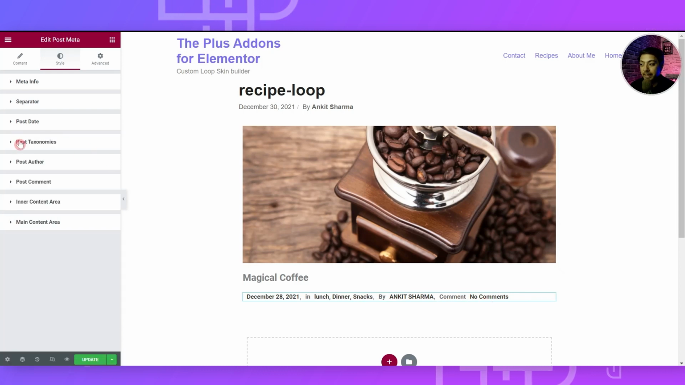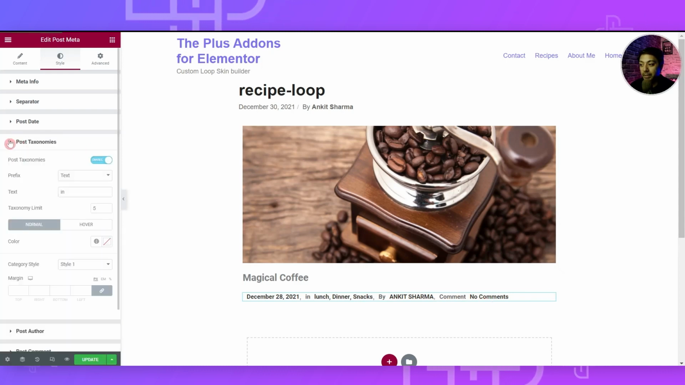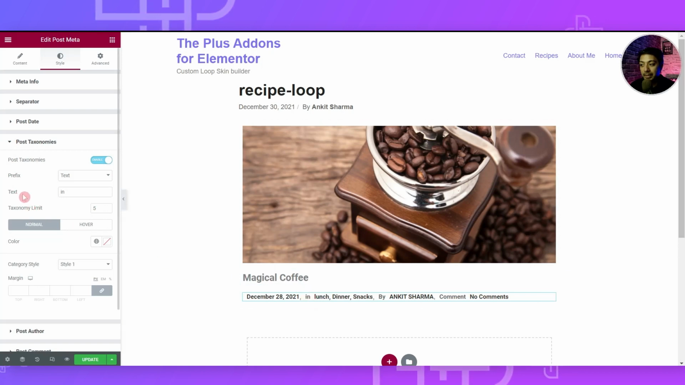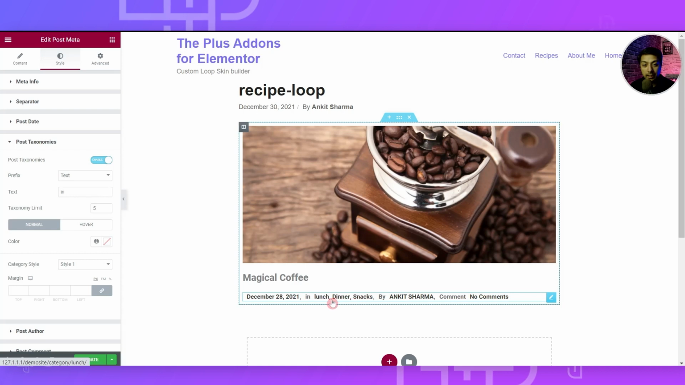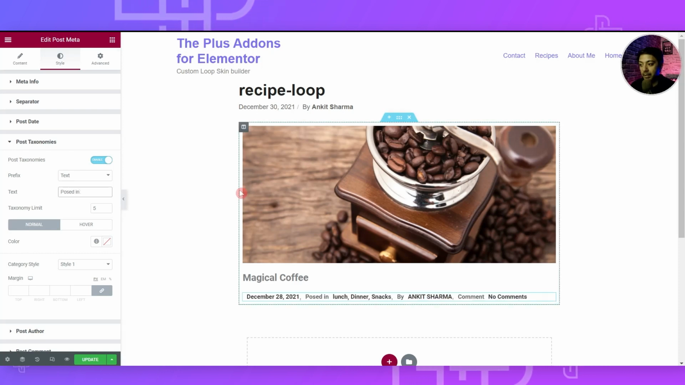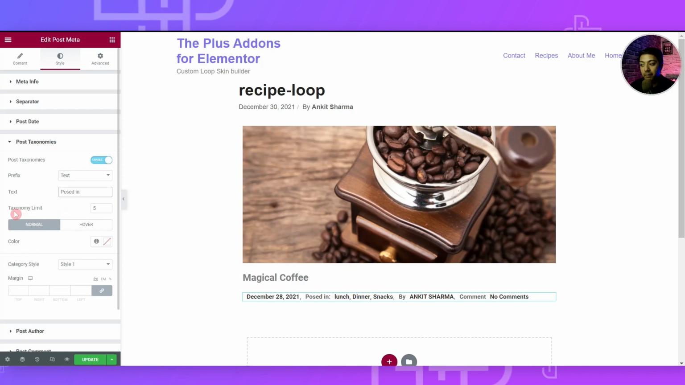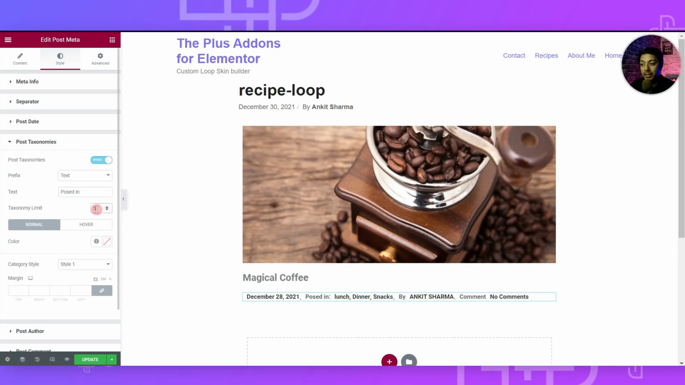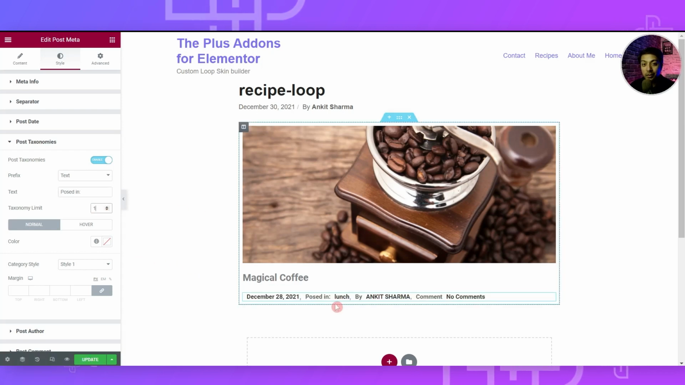For example, like in post taxonomies, if we click on that, here we see that it says "in" as a pretext, and then it shows the categories. So instead of just showing "in", we can use a text like "posted in". After that, we can add a column, and after that we have an option for taxonomy limit. So like here, right now we see 3 categories, but we can change that to 1. So now you see only 1 category or taxonomy is visible.